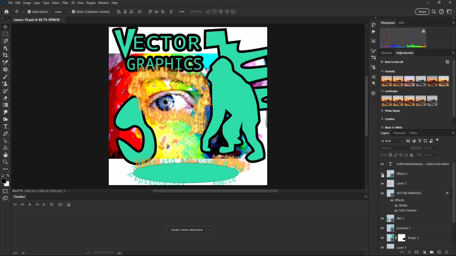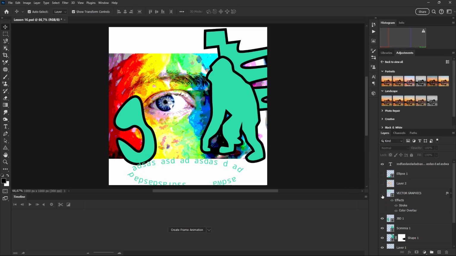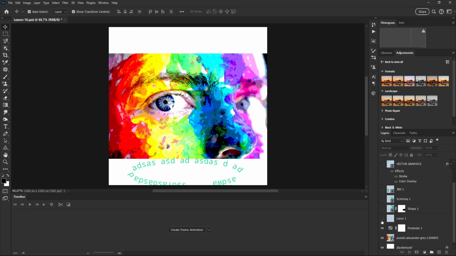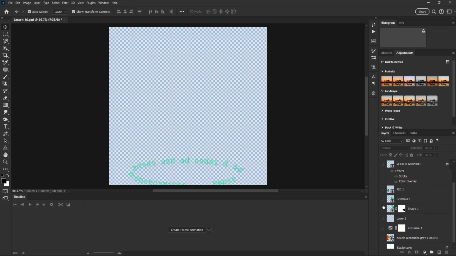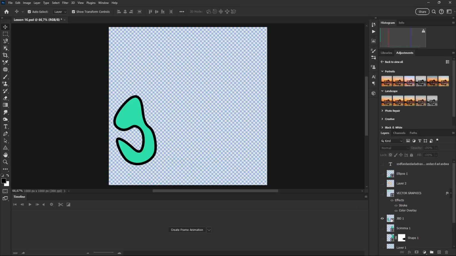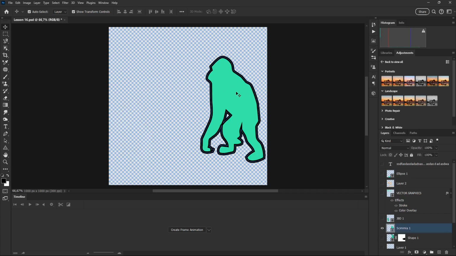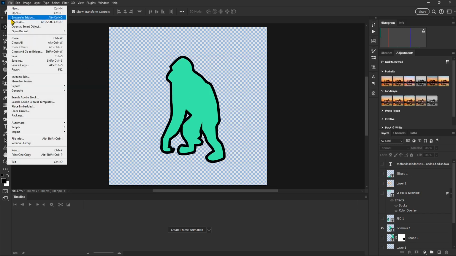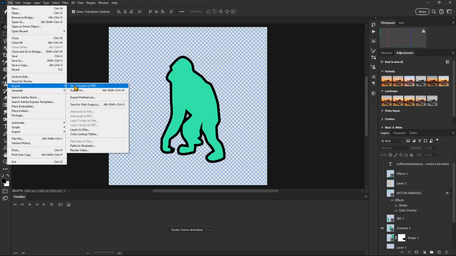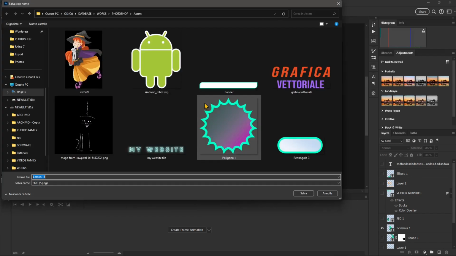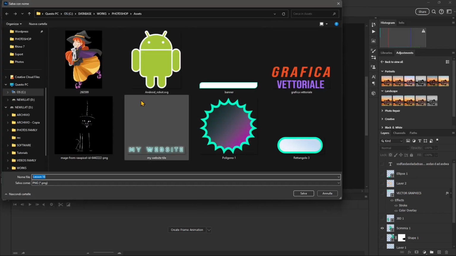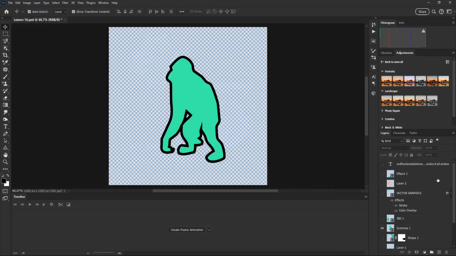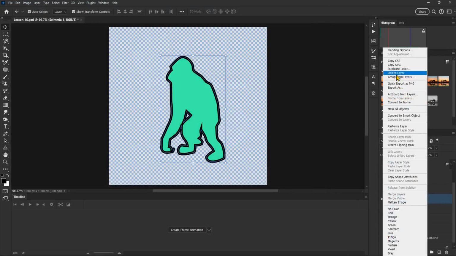Now, whether we worked with vector or raster graphics, we can still export everything in JPEG, so in raster graphics. If this is a vector graphic here, but I want to export it not as a vector graphic but as a simple image, I can go to File, Export, and do a quick export as PNG. We already did this in another situation, so you can do it from here, or you can just right click here and export as PNG right here.